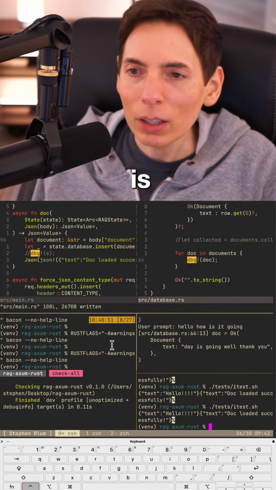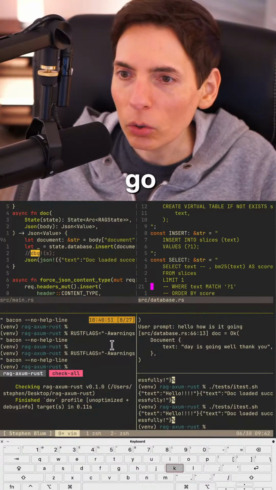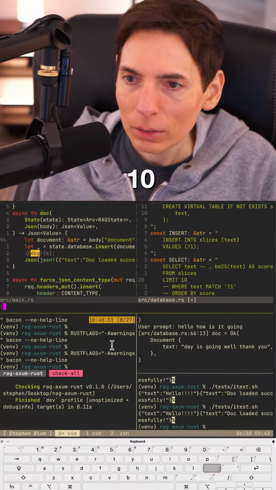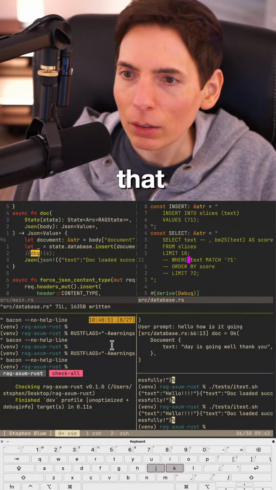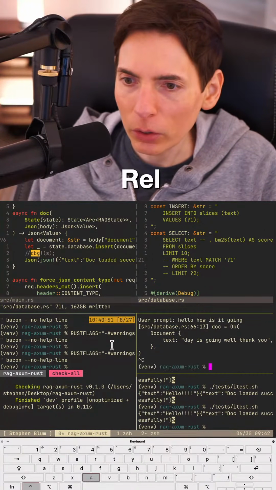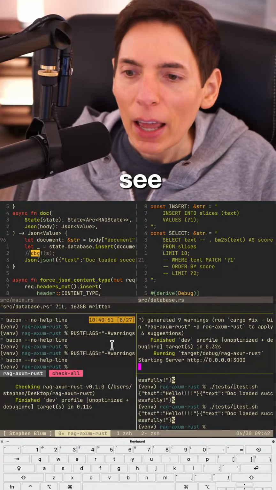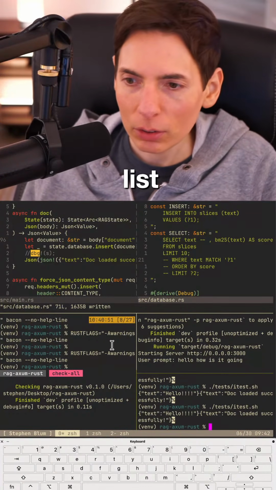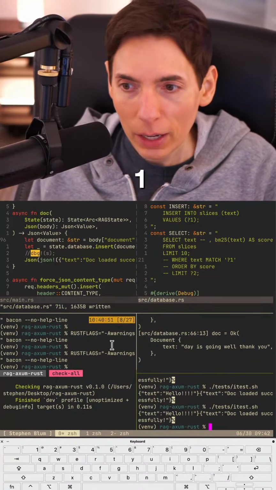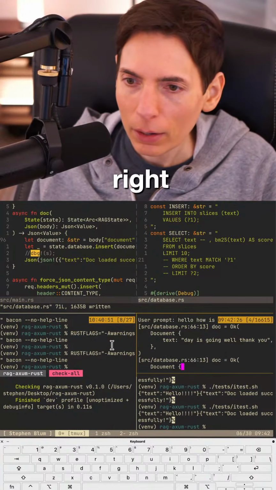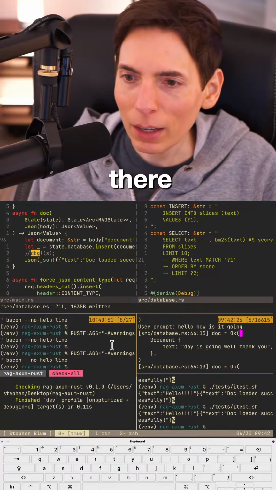Now what I'd like to do is increase the limit. Let's go limit 10. Save. Like that. Let's do a semicolon on that. Okay. Reload. Now I should see a growing list. So 0, 1, and then 2, right? Yep, there it is.